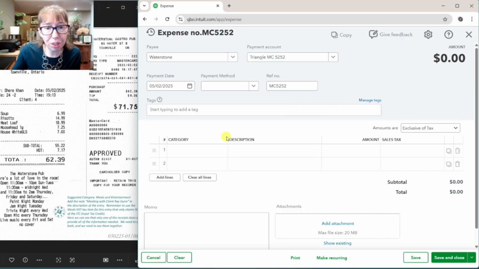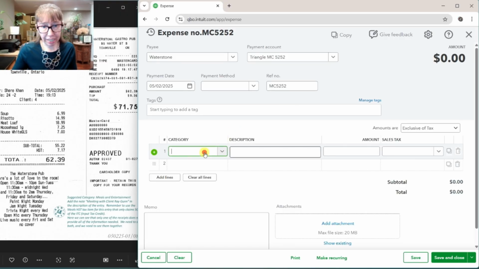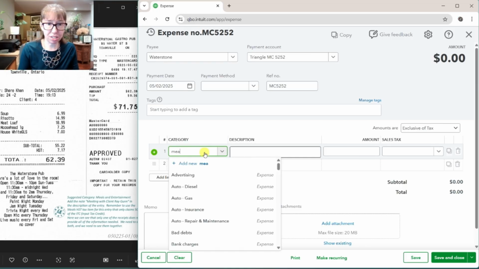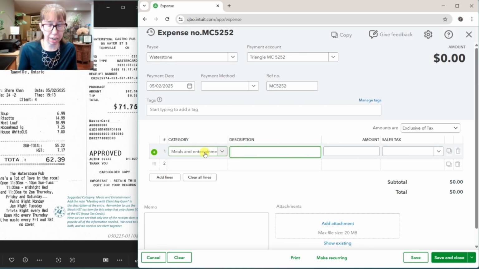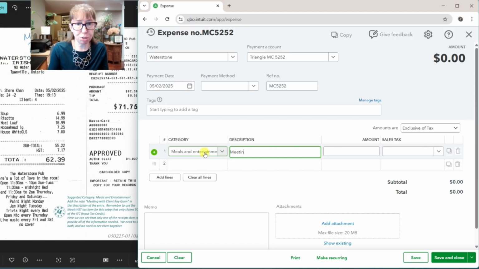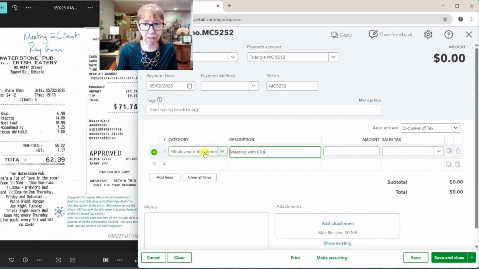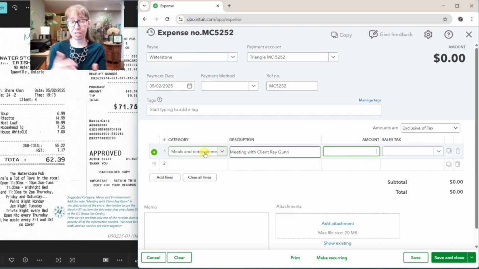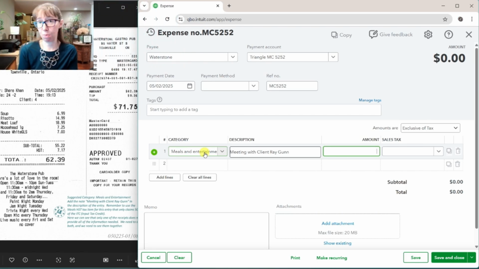So when we get to the body of the entry, there's actually a few different ways to put it in. I'm going to show a couple today. The first one I'm going to show is the two-line method. We're going to put this towards meals and entertainment. And I'm just going to put in the description here, meeting with client Ray Gunn, just so that if it's ever audited or reviewed, CRA can see in the list of meals why this one is a business expense.